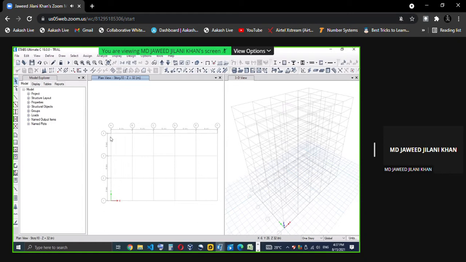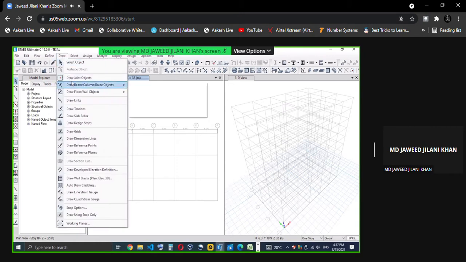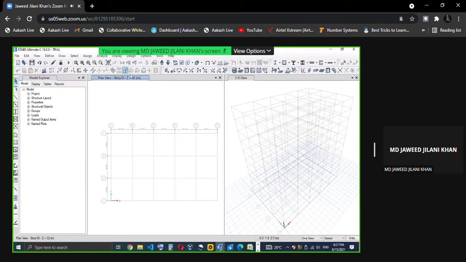Now I want to draw the column. To draw the column, first of all, we know that it is to be defined, which is done already. So go to draw, beam column, and quick draw column. So this is how you can draw the column. Or you see the icon here in the toolbar, and this is the same. So instead of going through the pull down menu, I can use this quick draw column from the toolbar. So I'll go to quick draw column.